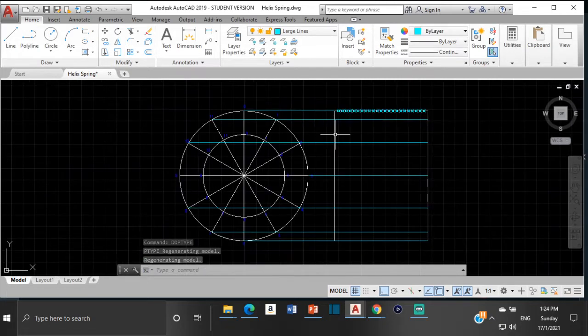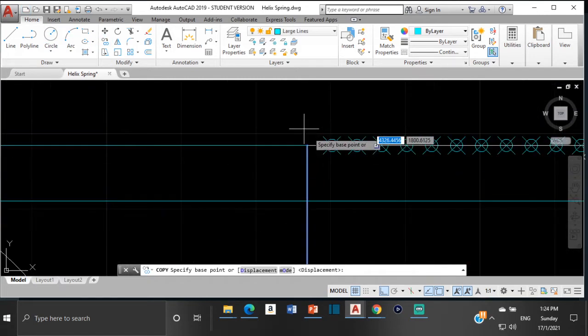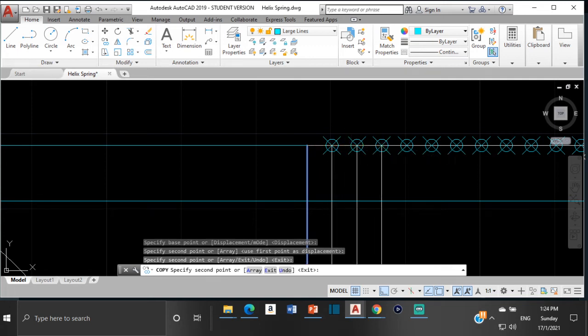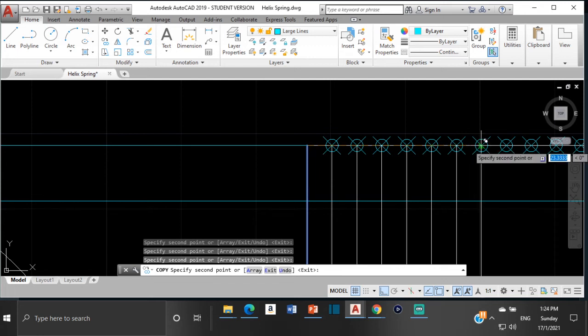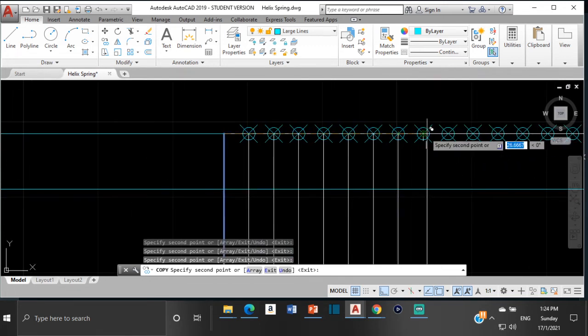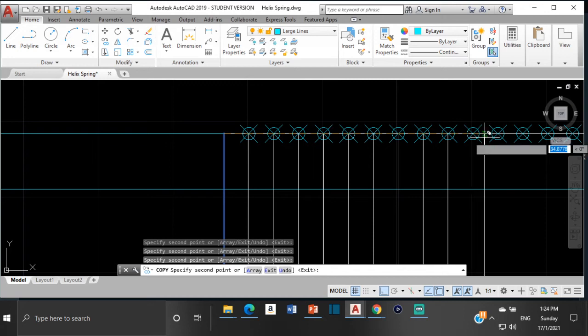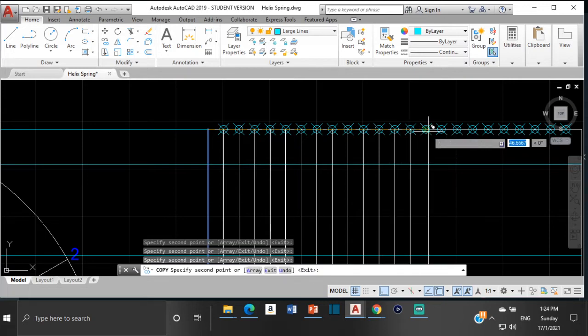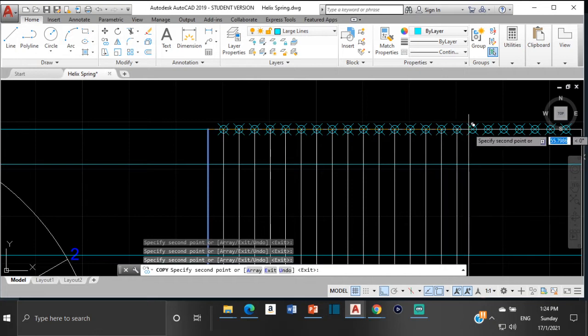What I'm going to do now is copy this line from here and bring it to all the different points, all the 24 points. Just go all the way to 20. I could have copied like 3 or 4 or 5 at a time, which is easier, but you can also do this as well.